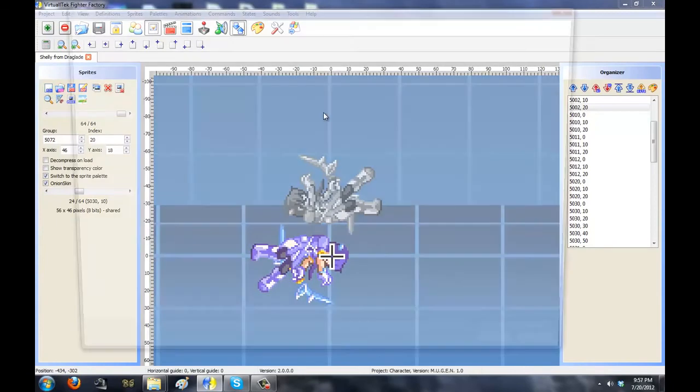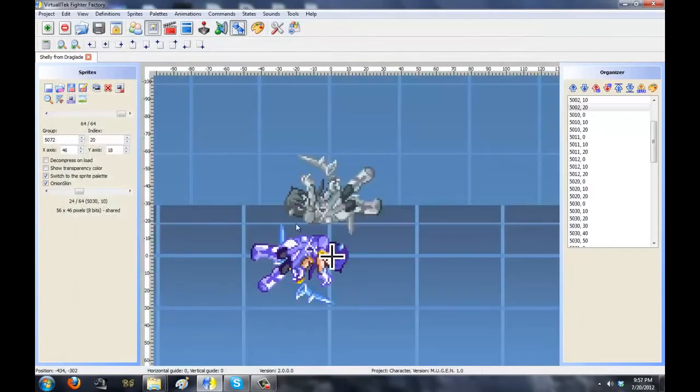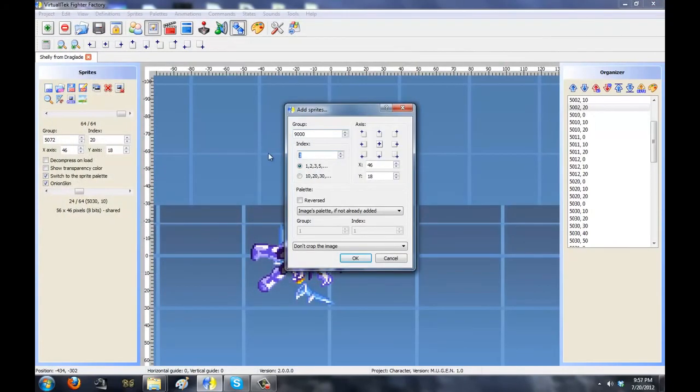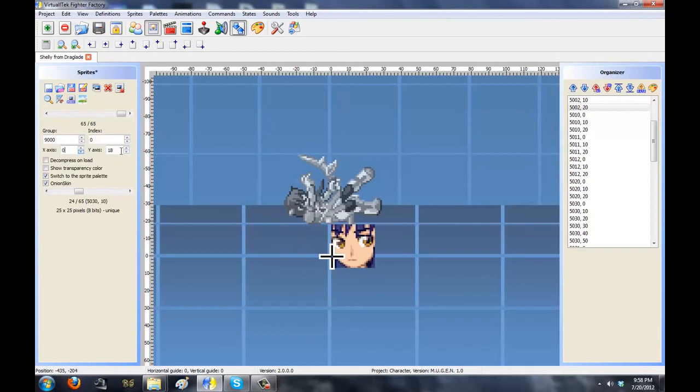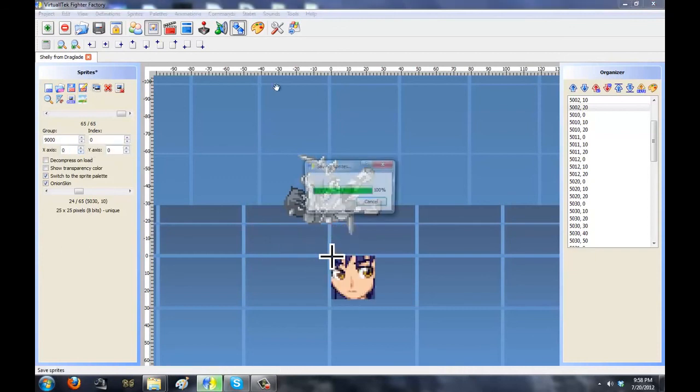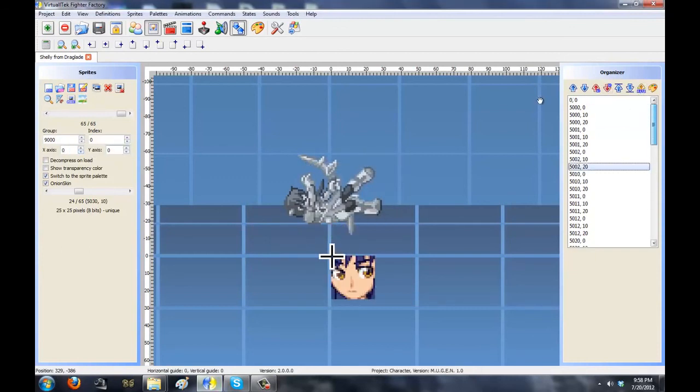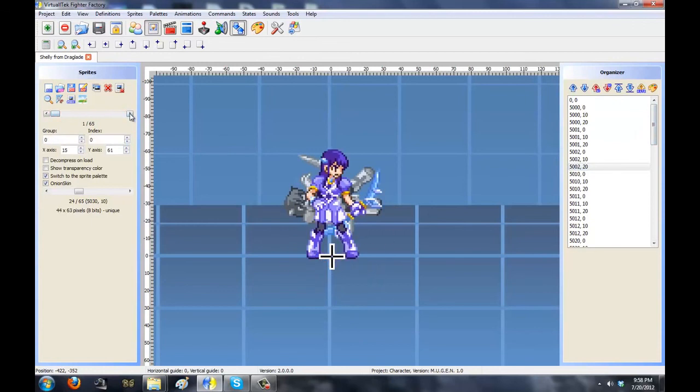And let me add the small portrait while I'm here. Group 9000, index 0, axis top left. Do not crop image. It still gave me a bad alignment. Anyways, save the SFF, auto arrange it. Let's take a look at what we have. Stand, for the sake of figuring out how you're going to align everything.